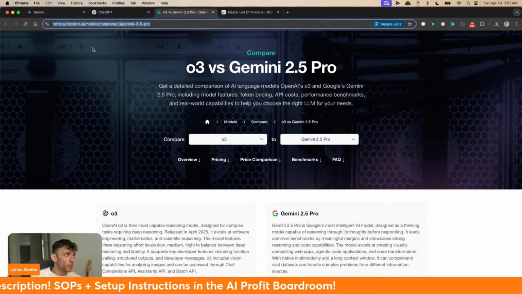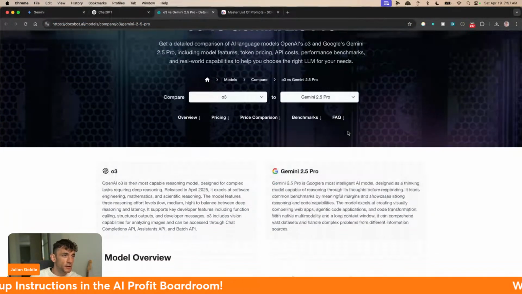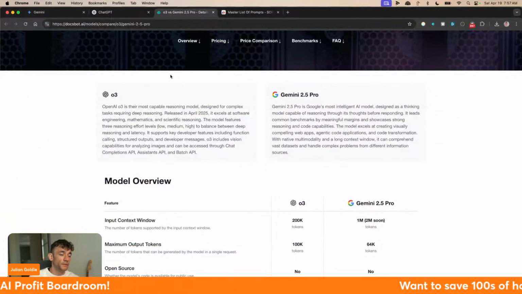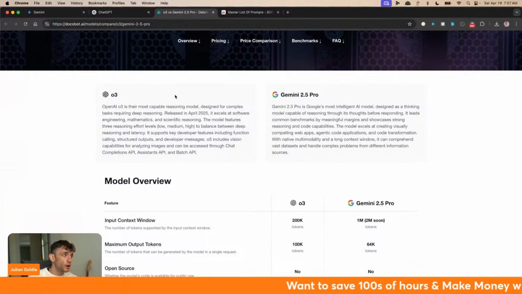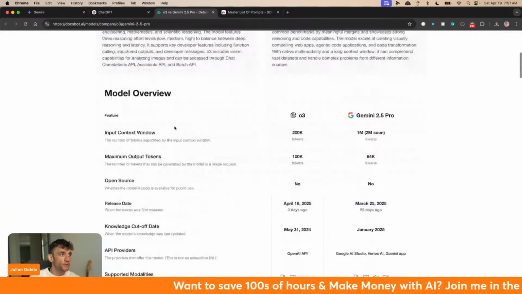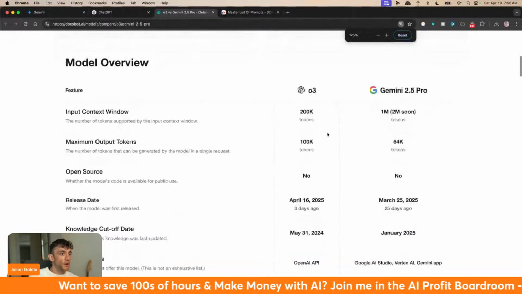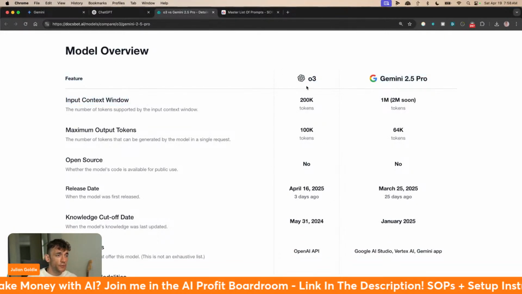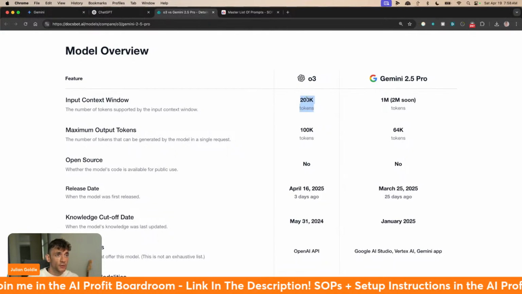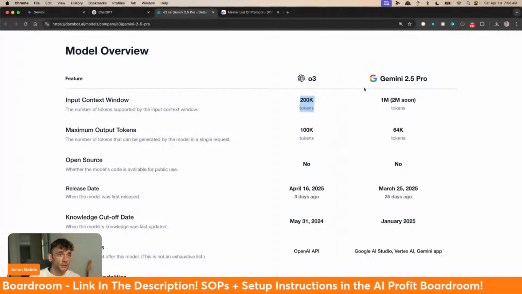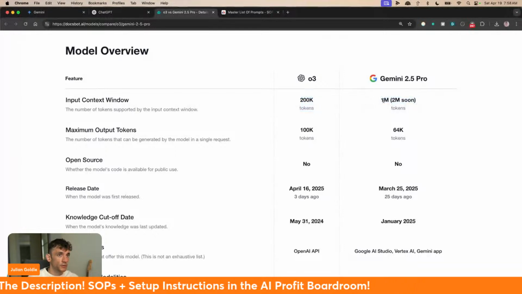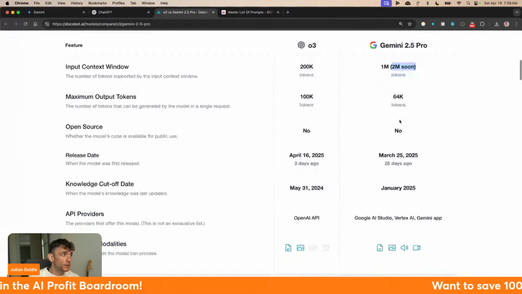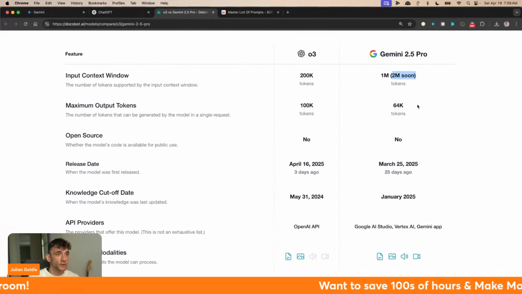This is an amazing website, by the way, docsbot.ai, and you can compare both models. Obviously, Gemini 2.5 Pro comes from Google, and you've got o3 that comes directly from OpenAI. Now, if we compare the stats right here, side by side, you can see for the input context window, o3 allows 200k tokens, which is significantly less than Gemini 2.5 Pro's tokens, which apparently is also going to be introducing 2 million soon, which is pretty insane when you think about it. In terms of maximum output tokens, 64k for Gemini 2.5 versus 100k.